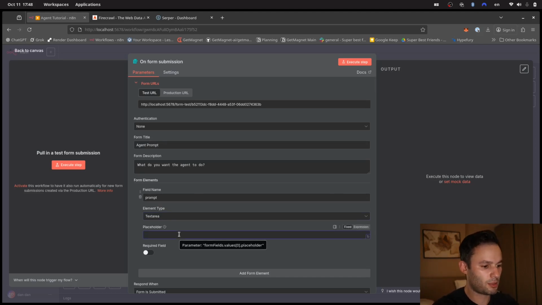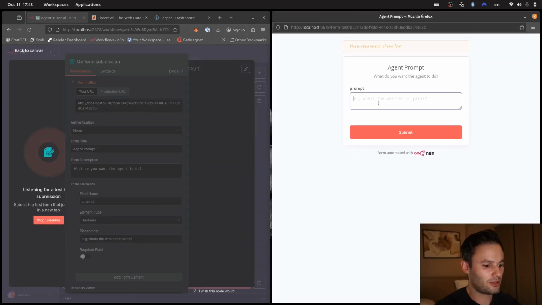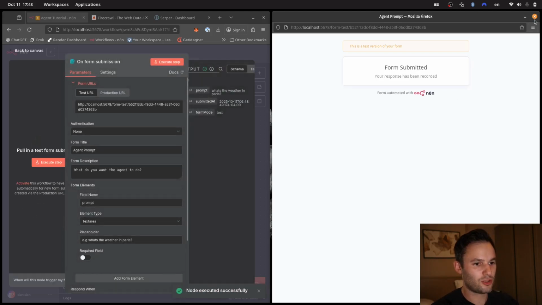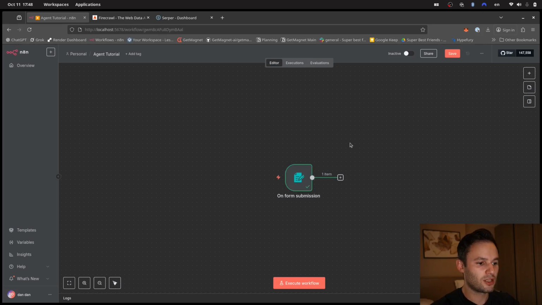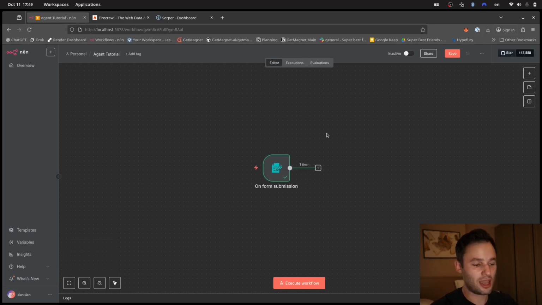And then in the placeholder, you don't really need one, but for this one we'll just say, what's the weather in Paris, just as a template. After that, we can test it out if we like. We can hit execute step, type what's the weather in Paris, and hit submit. As you can see, we've got our prompt over here, which says what's the weather in Paris, and then we've got the submitted at time, etc. So our form works. That's the first step, the entry to the workflow.